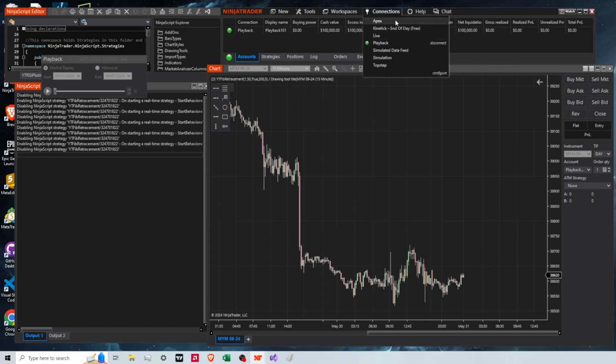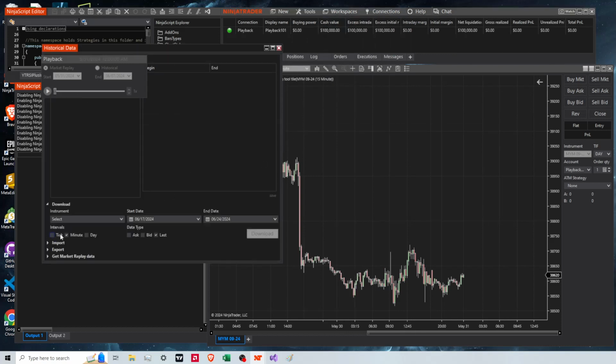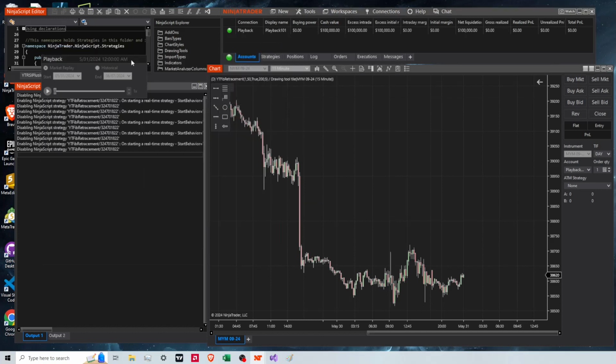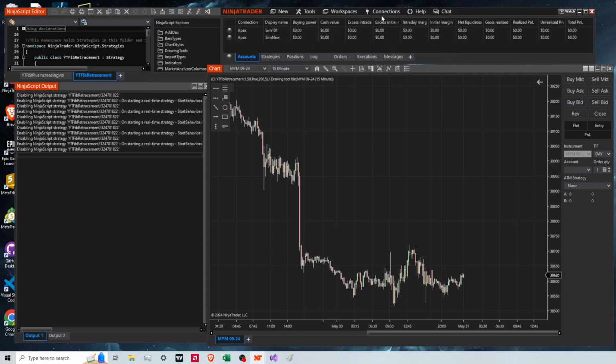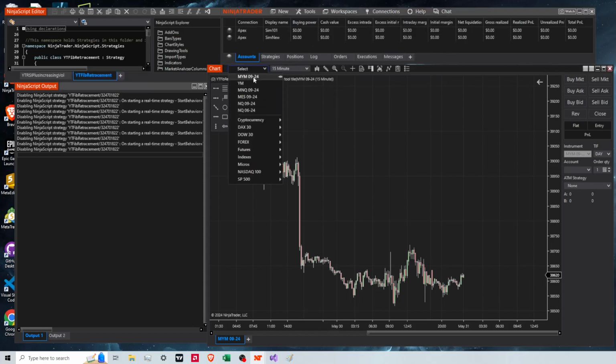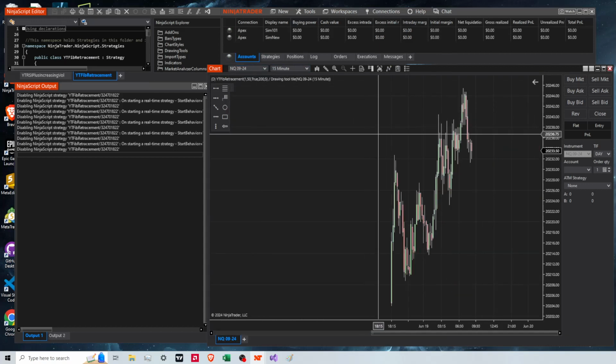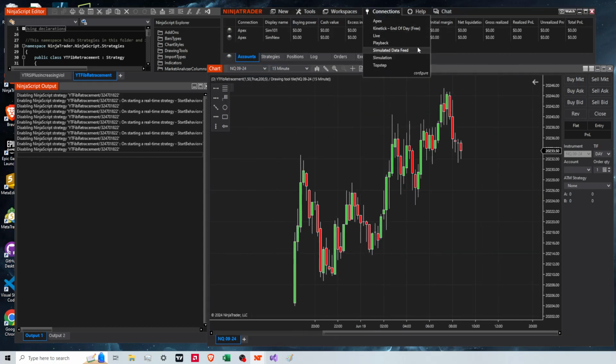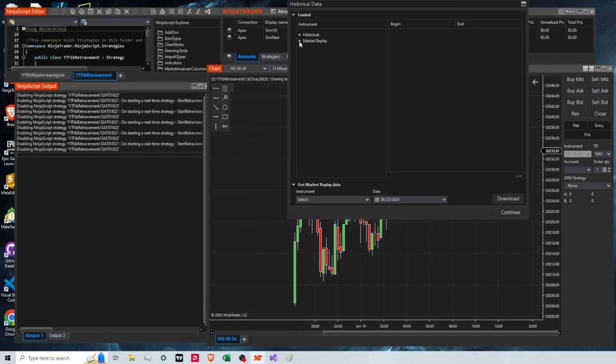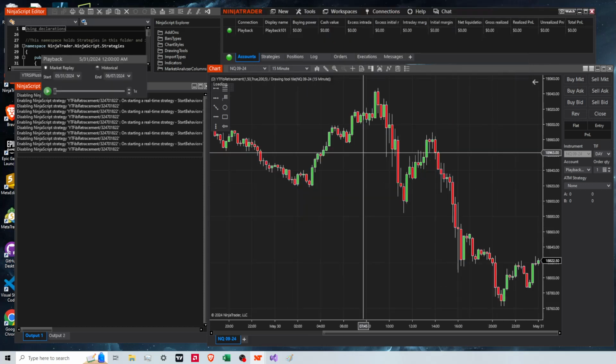But you'll need to connect to wherever you get your data from, then go to tools, historical data, and just download whatever you need, just the regular here. Then, yeah, I don't have MYM data, and that's what it's trying to load up. So we're gonna go to NQ, playback, historical, and then load up NQ and continue.